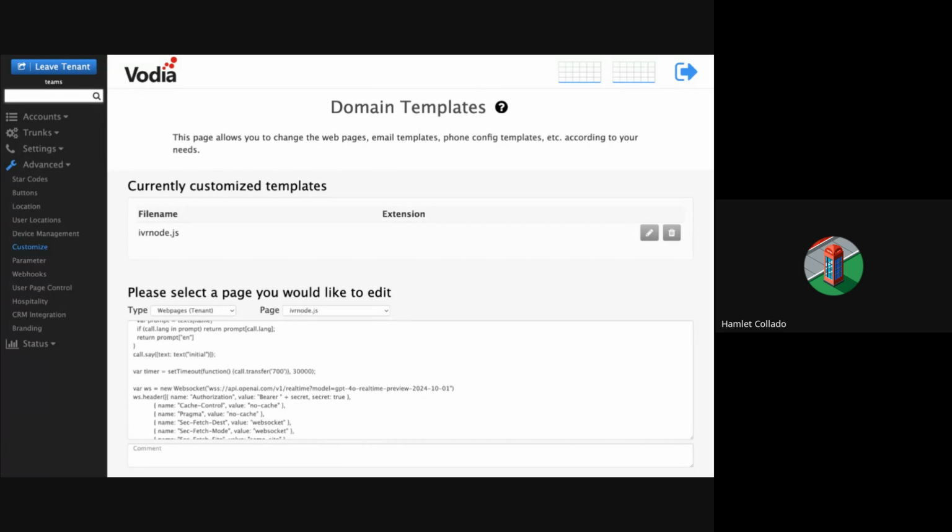Yes, Luis, you could add your own. You could put your own label on the web browser and also on the Vodia app if you upload the logo. So that's already okay.